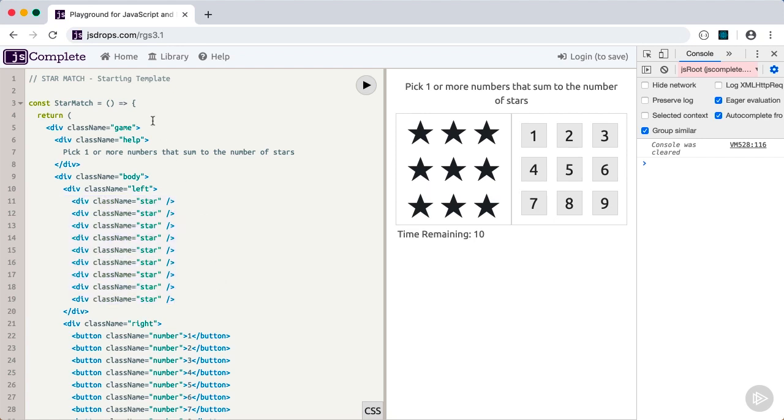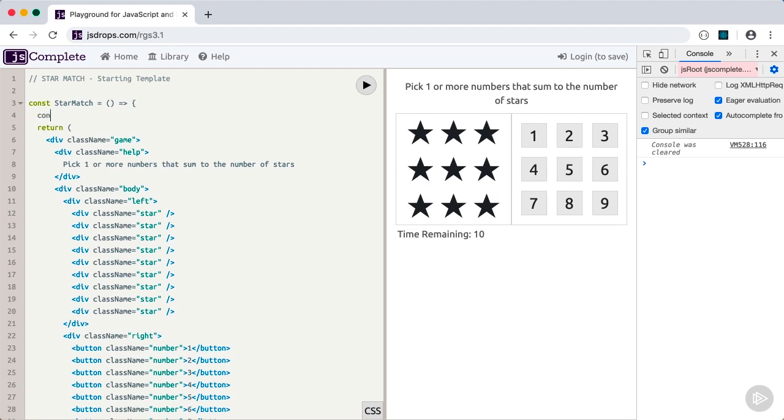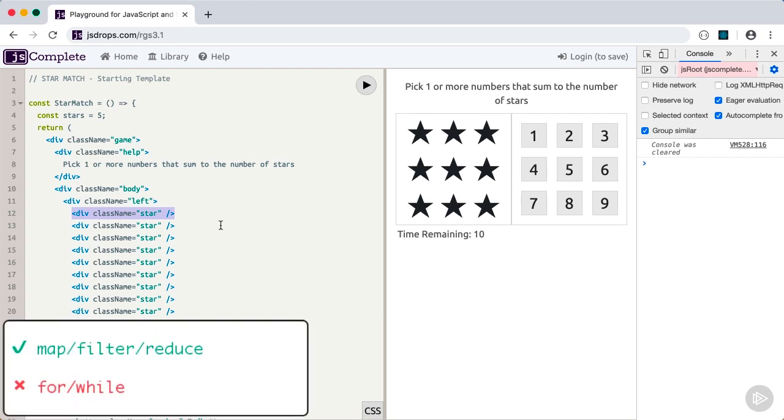Let me actually define a stars variable right away. Const stars equal, I'm going to start with 5. So the current focus is to display 5 stars based on this value. Now, we could use a for loop and manually push elements in an array for this task, but the declarative way of doing this is to start with an array of IDs and map those IDs into an array of star divs. This makes the code shorter and easier to understand and maintain.